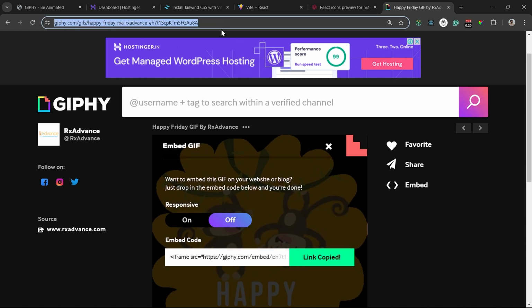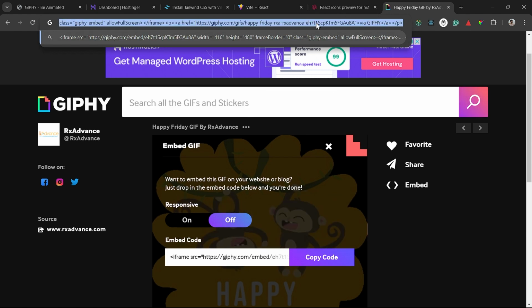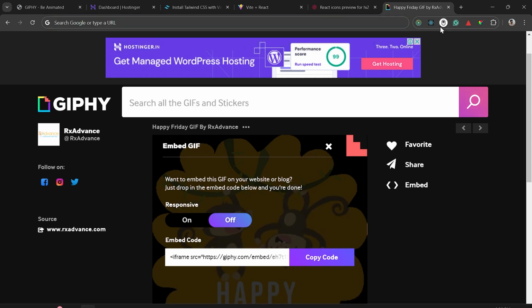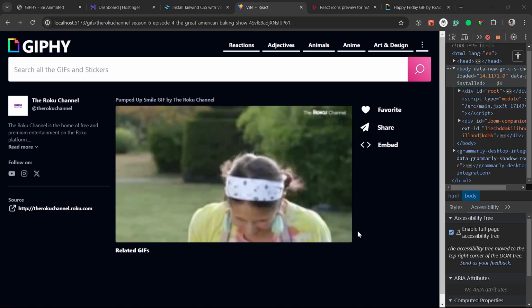If I click on this, copy the code and paste it, you can see what format they are trying to use over here. Try to figure these things out yourself, because when you're working in an actual job, you're going to be working on these small tasks as well that might take your time. So try to figure it out and let me know in the comments down below how you did this. Now let's go on and render our related GIFs over here.